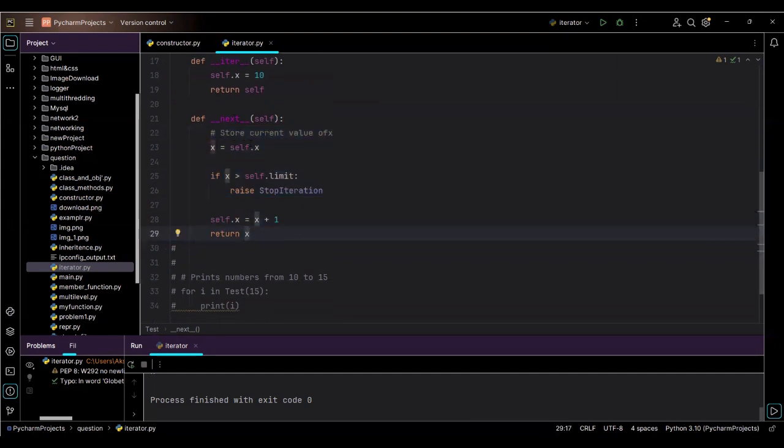I'm going to copy the same value, x is equal to self.x. Here we have the condition, x is greater than self.limit. When the limit is reached, we raise StopIteration. StopIteration is one command used to stop the iterator. You can see the documentation also: signal to end of the iterator's next. When you have to end this iterator, at that time I can use this StopIteration. If the value is greater, I'm going to stop the iteration. Otherwise, I'm going to add one to that.